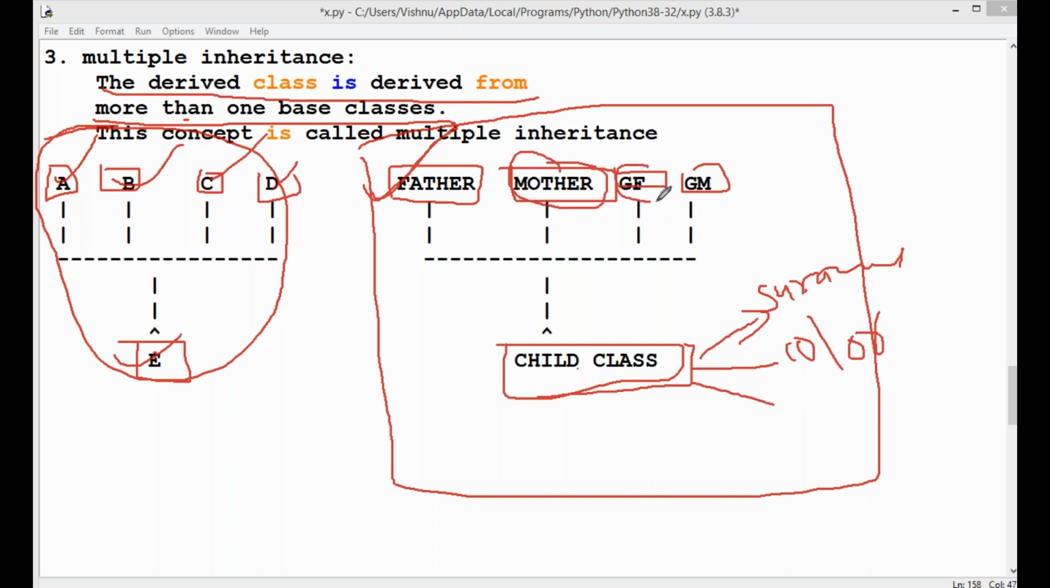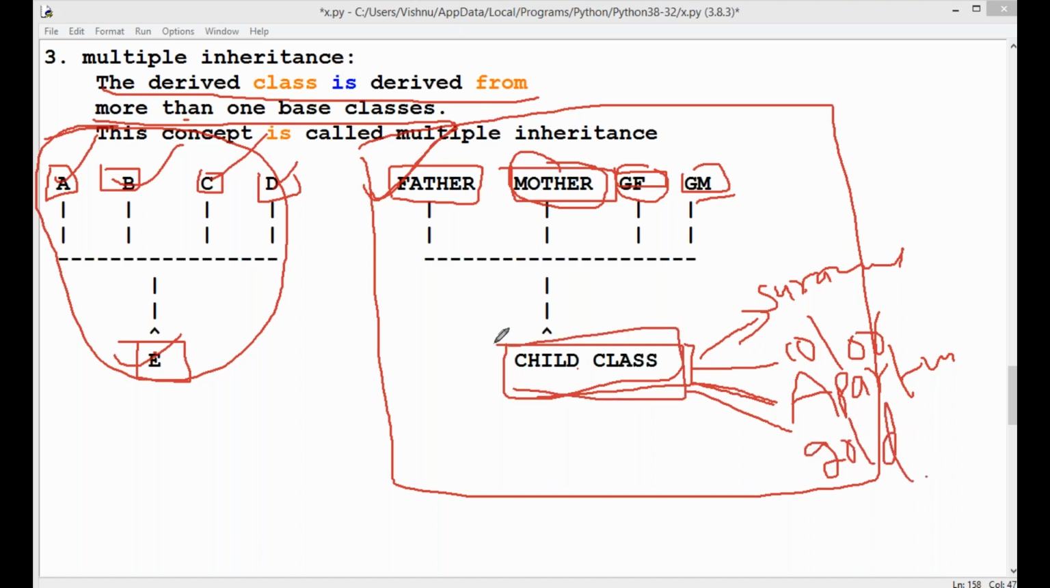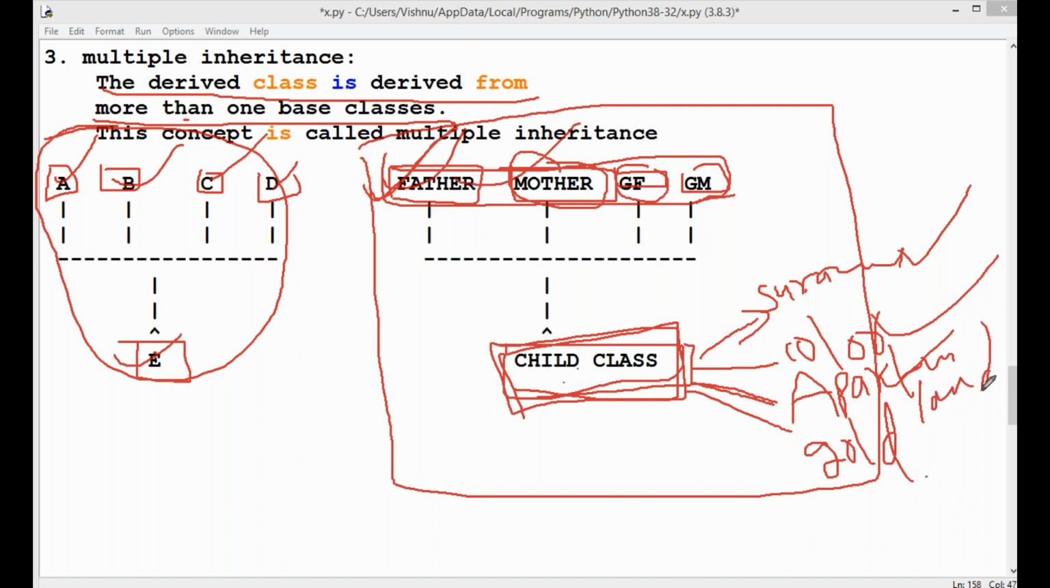For example, the child class is derived from the grandfather, say one apartment, and from the grandmother, say gold. Only one derived class, derived from more than one base class with different properties: surname from his father, color from mother, apartment or some land from grandfather.